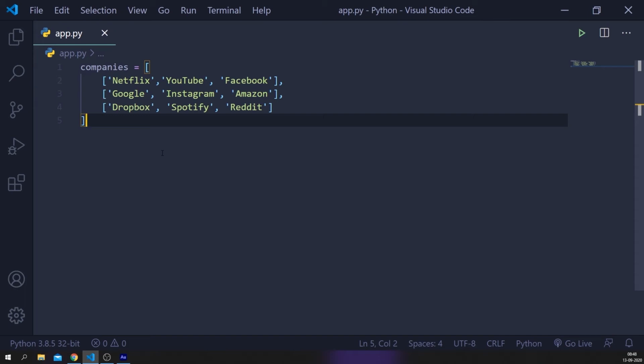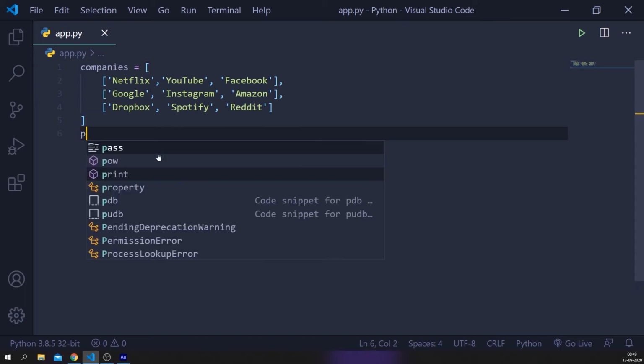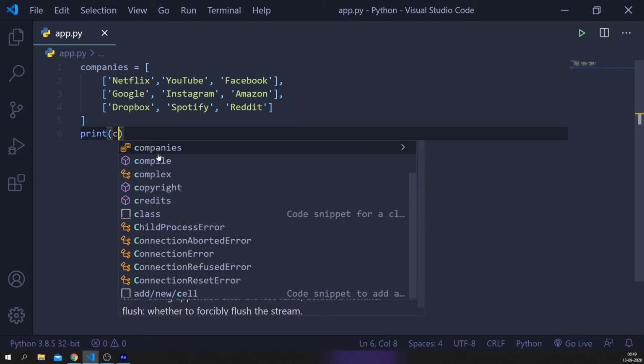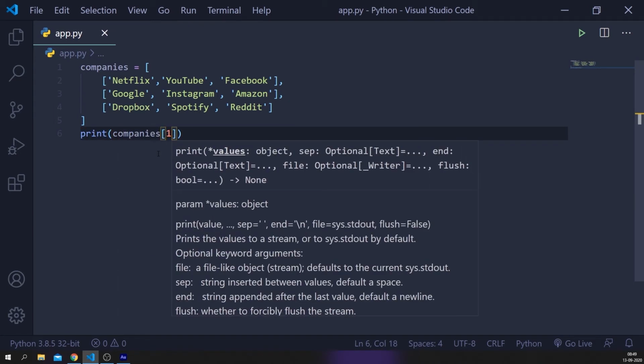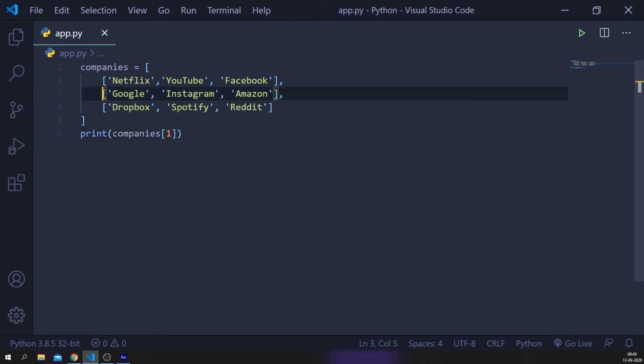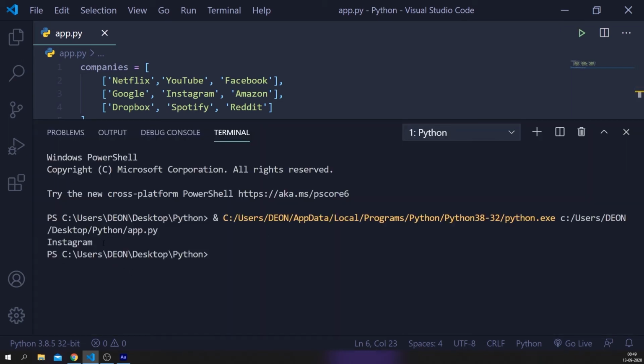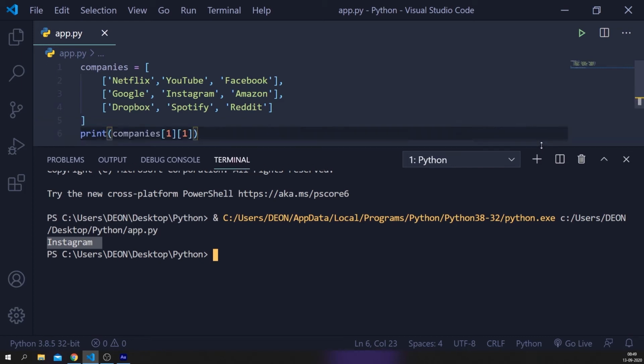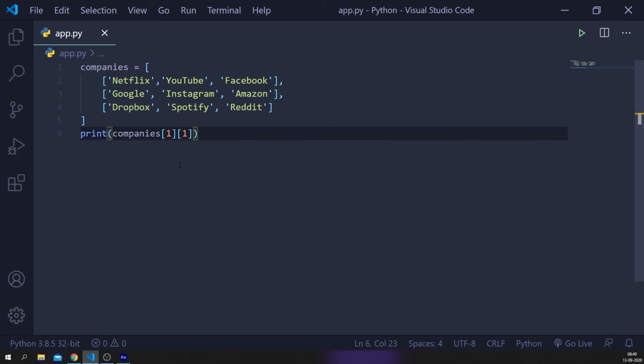So how do we access one here? We start with our list and then we add square brackets, companies[1]. This expression returns the inner list. So in this list, let's say we want to access the second item. So companies[1], and again we add the square brackets and type 1. So if we print this on the terminal, we get Instagram. So using two square brackets, we can access individual items in our matrix.